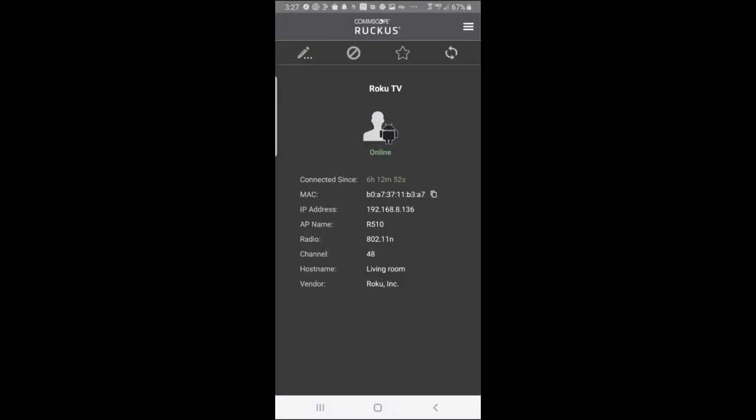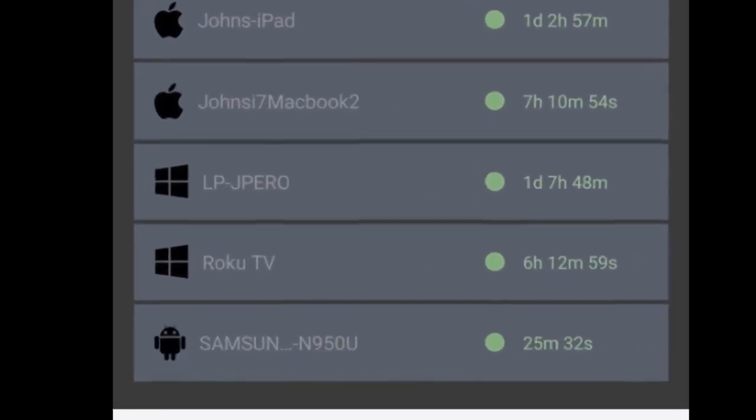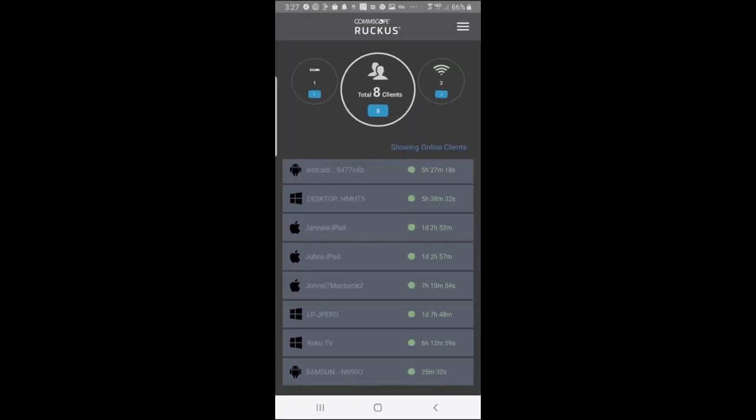So you notice here it says Roku TV. Let's go back a screen. And now you can see that we've changed the name to Roku TV in my client list. So if I had hundreds of clients and I wanted to search on clients, it's easier to search on an alias than it is on a cryptic MAC address or a cryptic name.